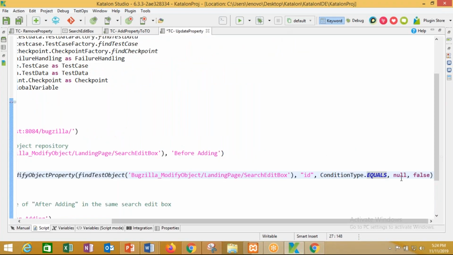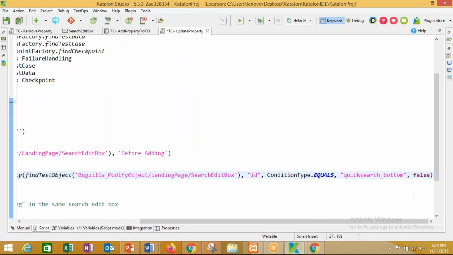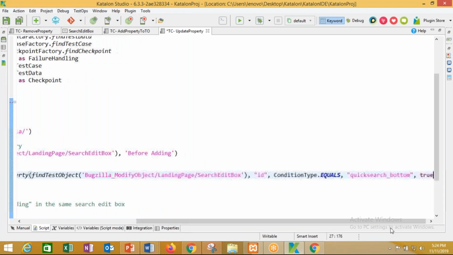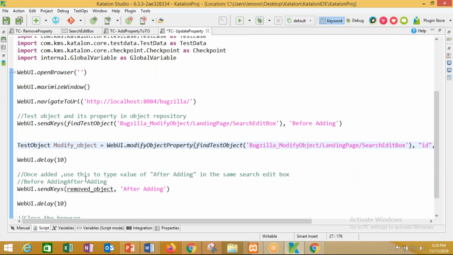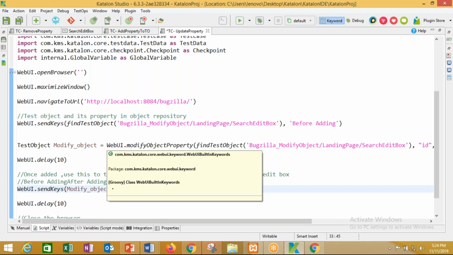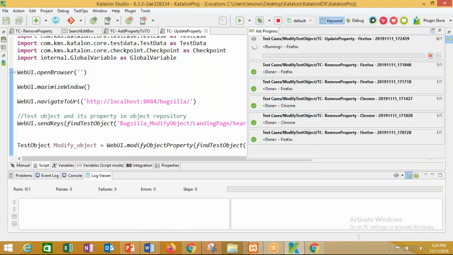and false, I make it true. That will modify the value. Okay, and then we'll see that this will be modify object, right? Where it is typing after adding, we'll see that. Has it modified the object? If it has modified, we'll type it in the respective position. Let's see that.